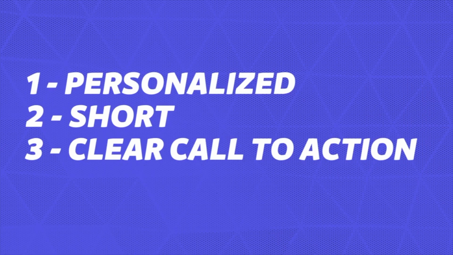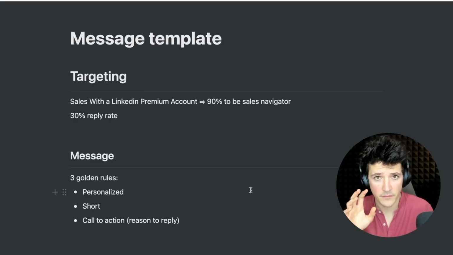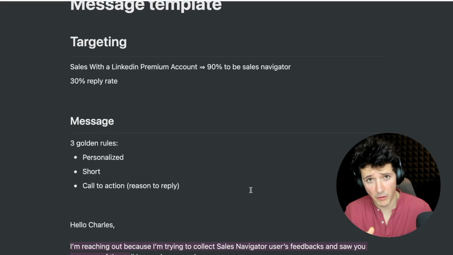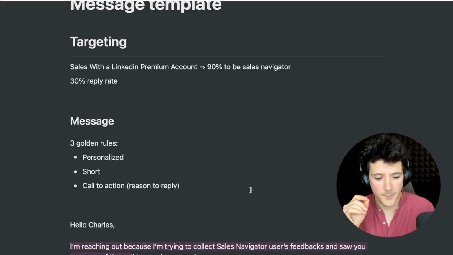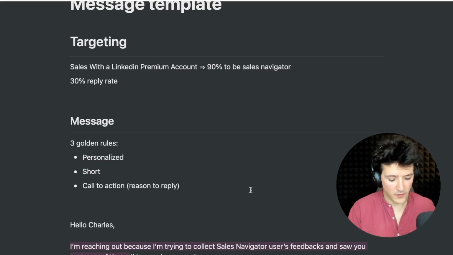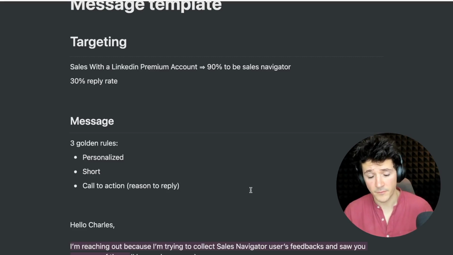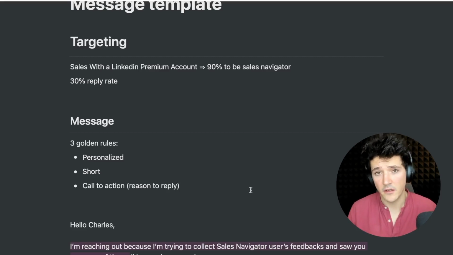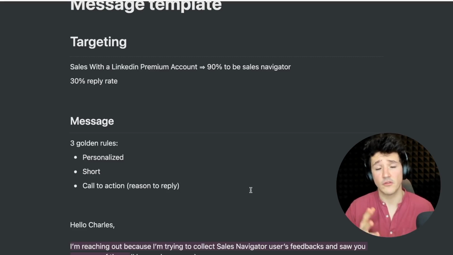And for that, you need to apply the 3 golden rules of prospecting messages: personalized, short, and call to action. I'm going to show you a good example of an InMail LinkedIn message. So this sequence got a 30% reply rate, which is a pretty good score. And the context is that we were targeting sales, so sales manager, head of sales, with a premium LinkedIn account. And you notice that if you are working in sales and you have a premium account, it has 90% chance to be a Sales Navigator. And Evaboot is targeting Sales Navigator users. So that was a really good way for us to identify our potential customers.